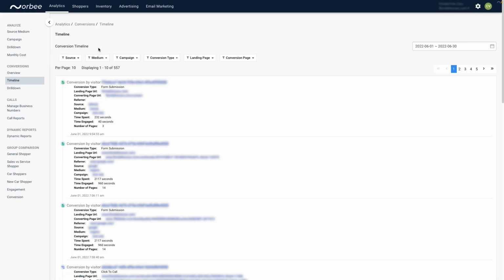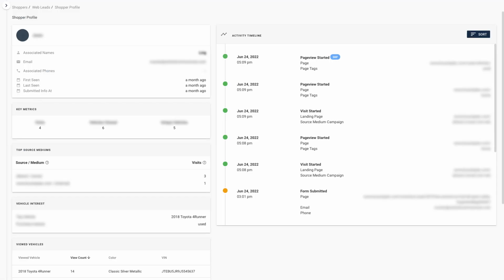In the conversion timeline, we have the ability to see conversions as they're coming in, so you can have a little more context for each conversion. What's their source, medium, campaign? What was the amount of time spent on the site before they converted? And how many pages did they look at before they converted? Now again, our customer data platform users can click on the visitor ID to see a shopper profile that has a little more details on this particular visitor.